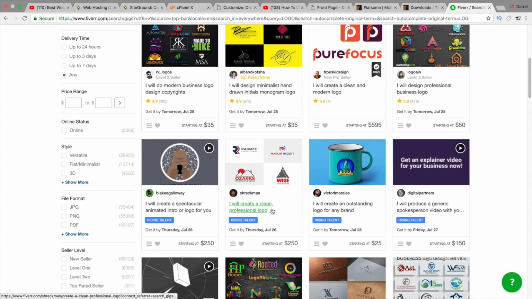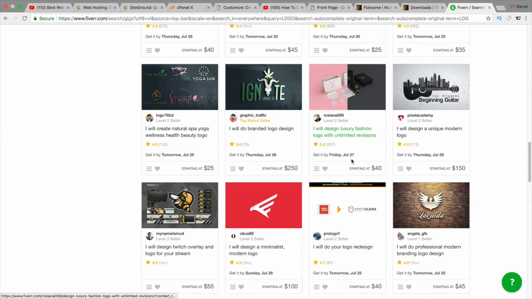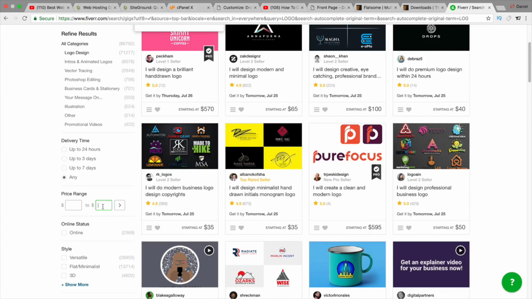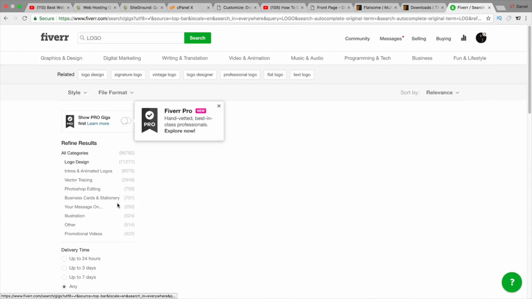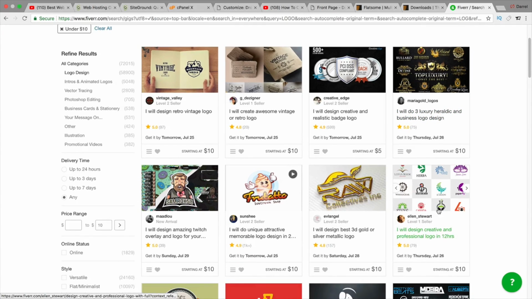Like for example, right here, we'll go ahead and search down. These guys are a little bit too expensive here for logos. Let's go ahead and we can actually change the price here. So from price range, I'll say $0 to $10. I don't want to pay more than $10 for a logo. And right here, they'll make a logo for $5, $10, $10, and right here, $10.